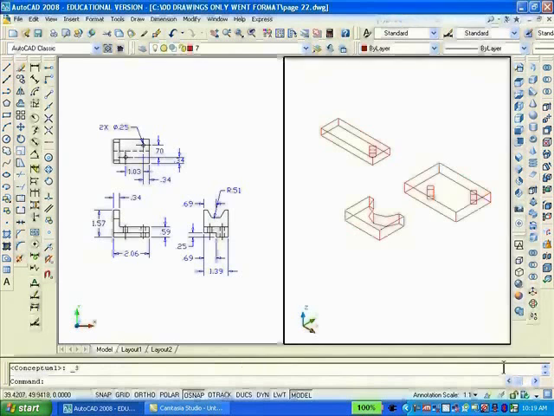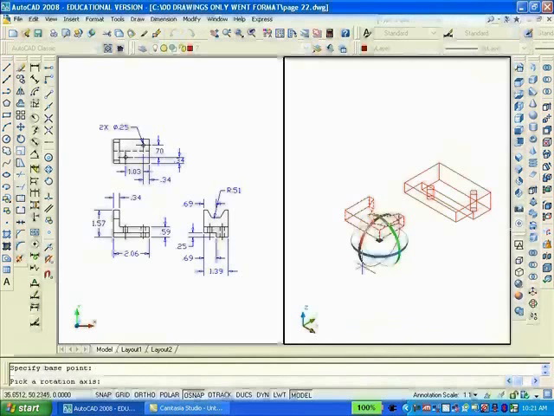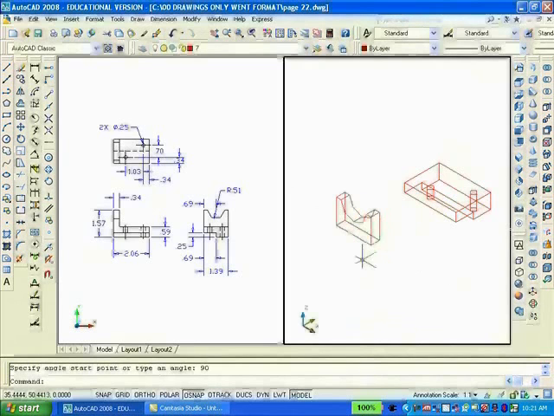Activate the O-snap endpoint and move the small box from the upper right corner to the lower right corner of the large box. Union the two rectangular boxes. Then I'm using the 3D rotate tool. I'll select the last part and rotate it clockwise 90 degrees. Again, using the 3D rotate tool, rotate the same part another 90 degrees clockwise.